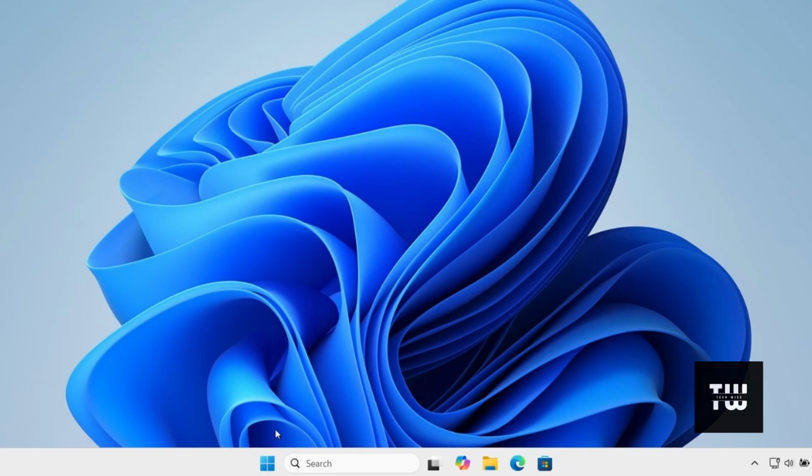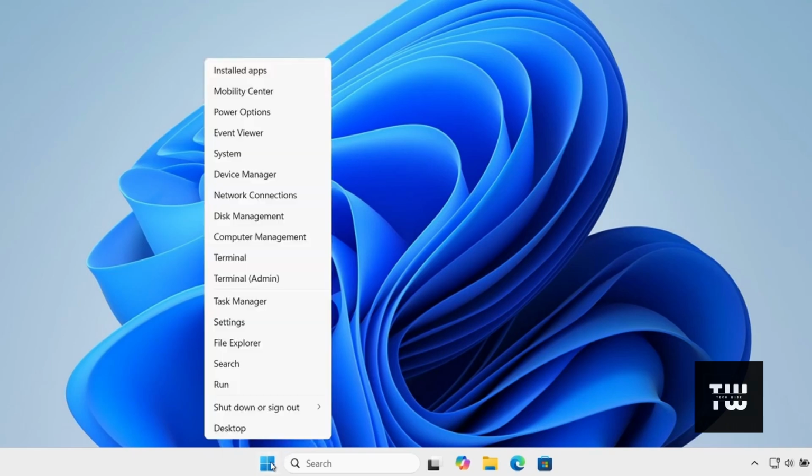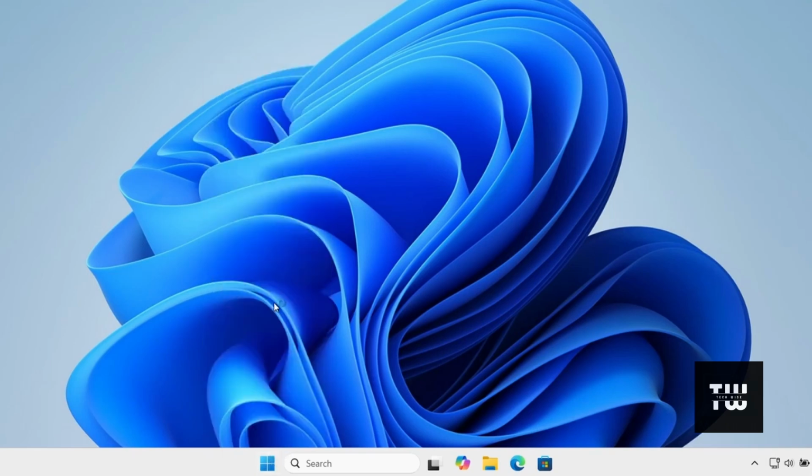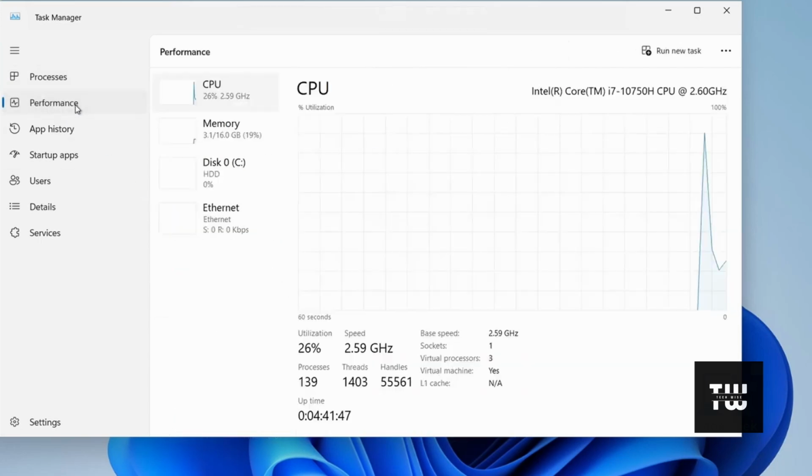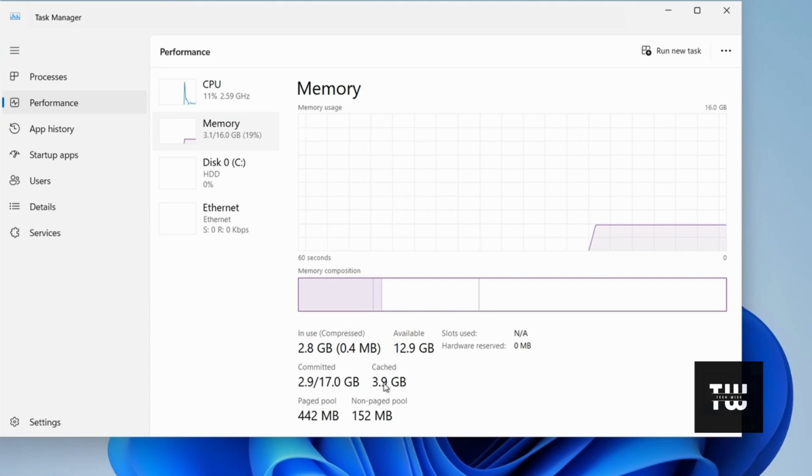Let's open the Task Manager by right-clicking on the Windows icon and selecting Task Manager. And let's go to the Performance tab to check your current cache memory usage. For example, mine is around 3.9 GB. I'm going to show you how to significantly reduce it by using a free application.